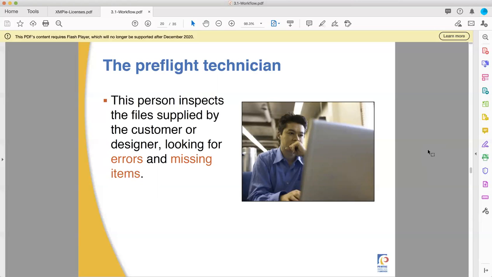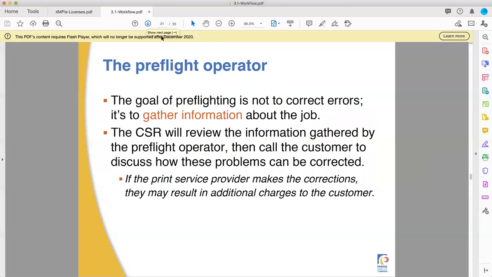Anyways, our job is to go in there and look at the customer or designer supplied files and look for problems like missing fonts, missing pictures. Don't worry, we'll talk a lot more about this in the coming weeks. And sometimes they also fix things. The Preflight Operator is a person who goes through and checks for issues with the print file. Their job is not to correct errors. Their job is to gather information. Again, their job is not to correct the file. That's a separate thing that the customer has to be willing to pay for, and that's a repair technician. Preflight is just finding the problems.